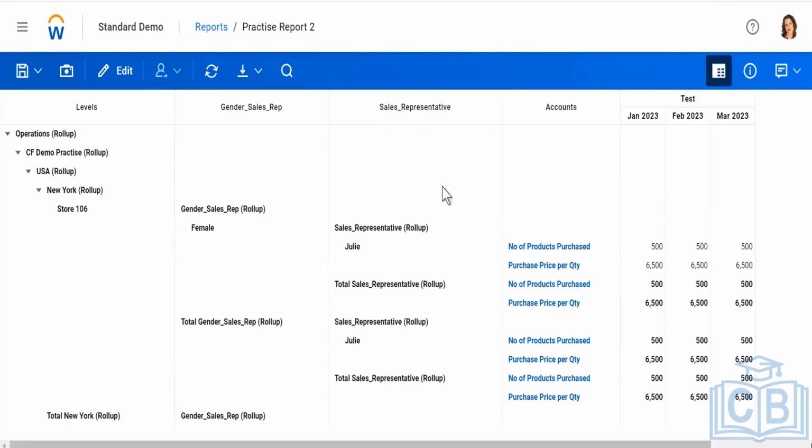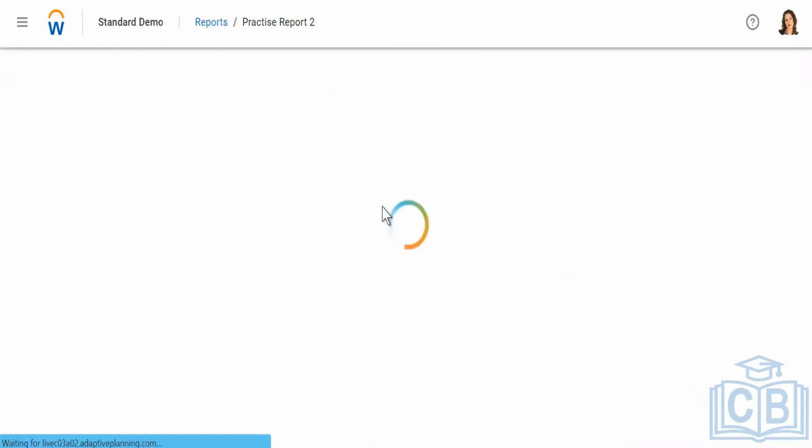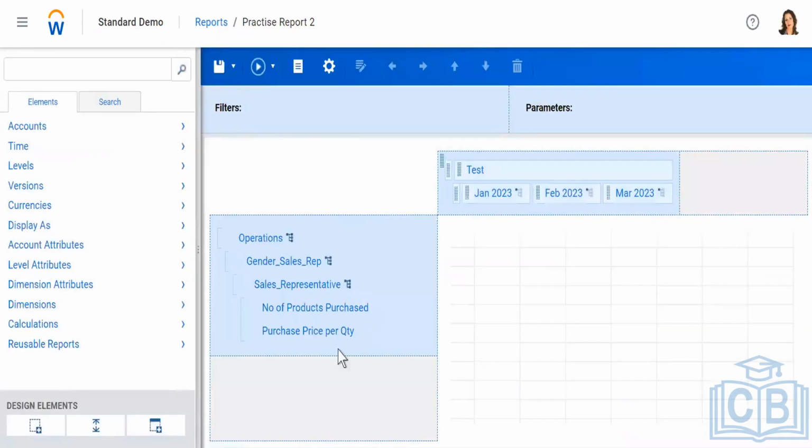Now you can notice that another column has got added here, sales representative, and you get the data by sales representative, by gender, and by store in the same sheet. You can do any combinations whenever you try creating any kind of report. I think we can move ahead. Let's try to understand what are the other functionalities of a matrix report. This is the way of creating a normal report.